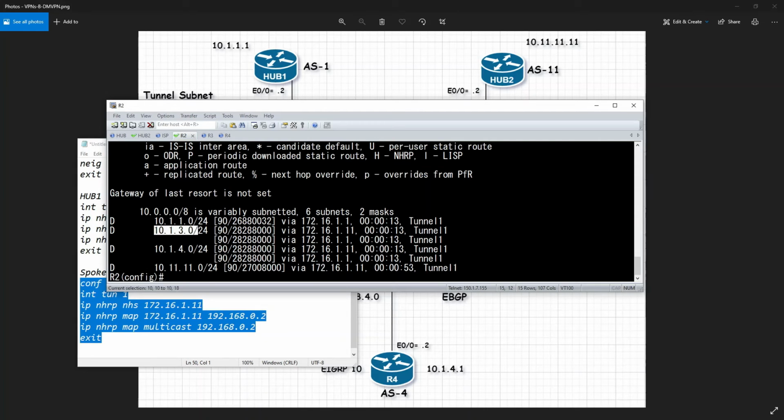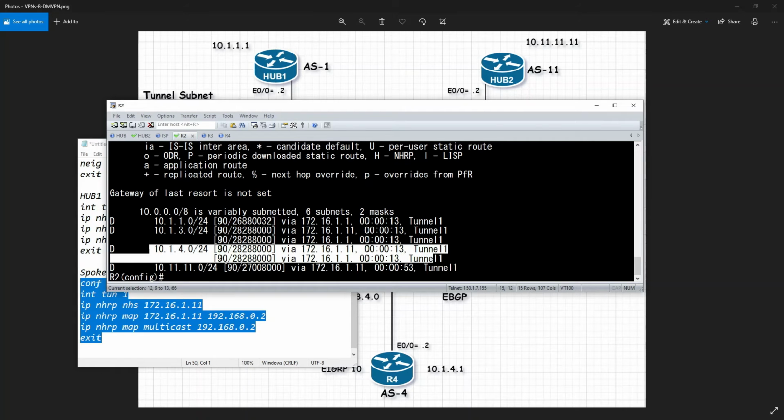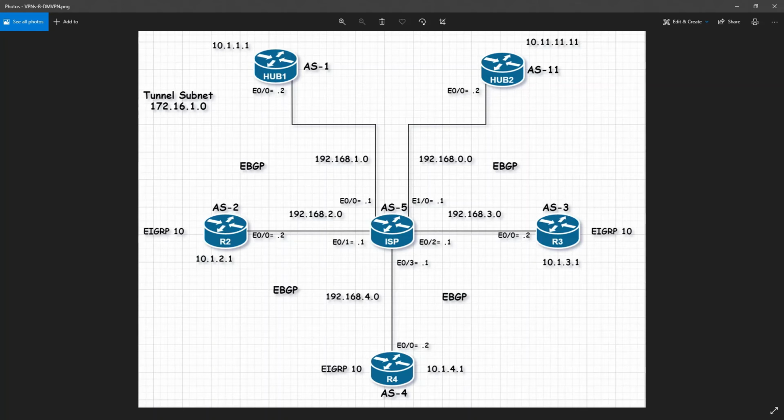reach 10.1.3 via both the hubs. So I'm able to reach via 11, that is my hub 2, and via 1, that is my hub 1. I'm able to reach the number 4 spoke R4 via both of the hubs. So at this moment we are not doing the encryption, so active. So even though the hub goes down, still the tunnel will be up and running.